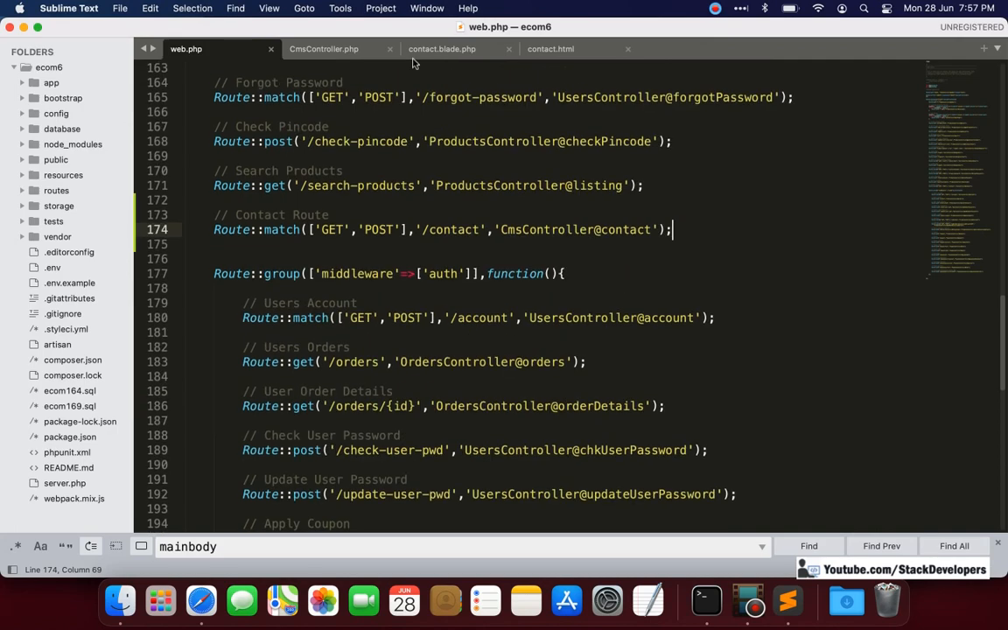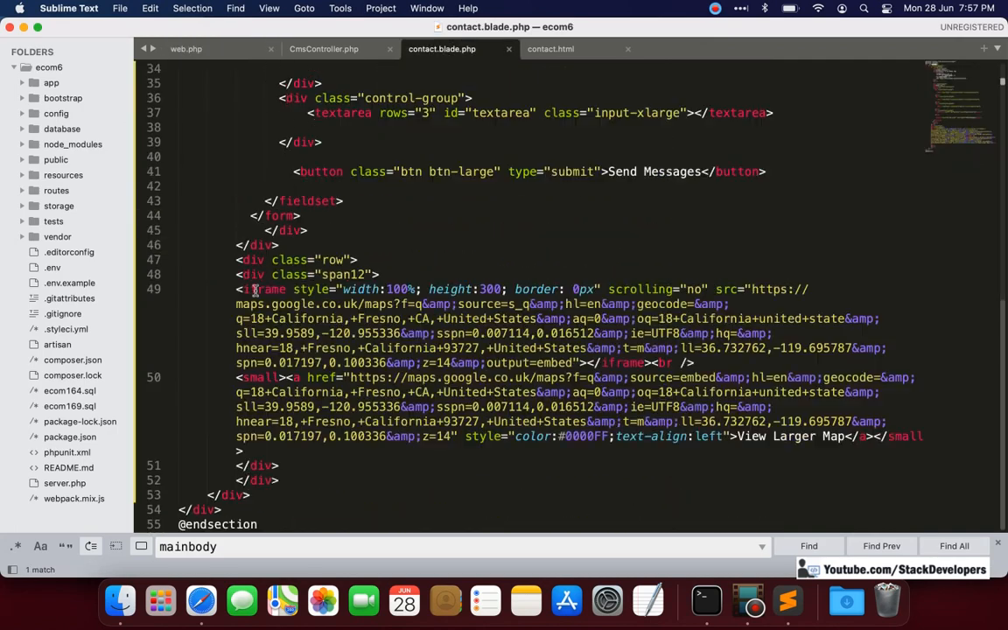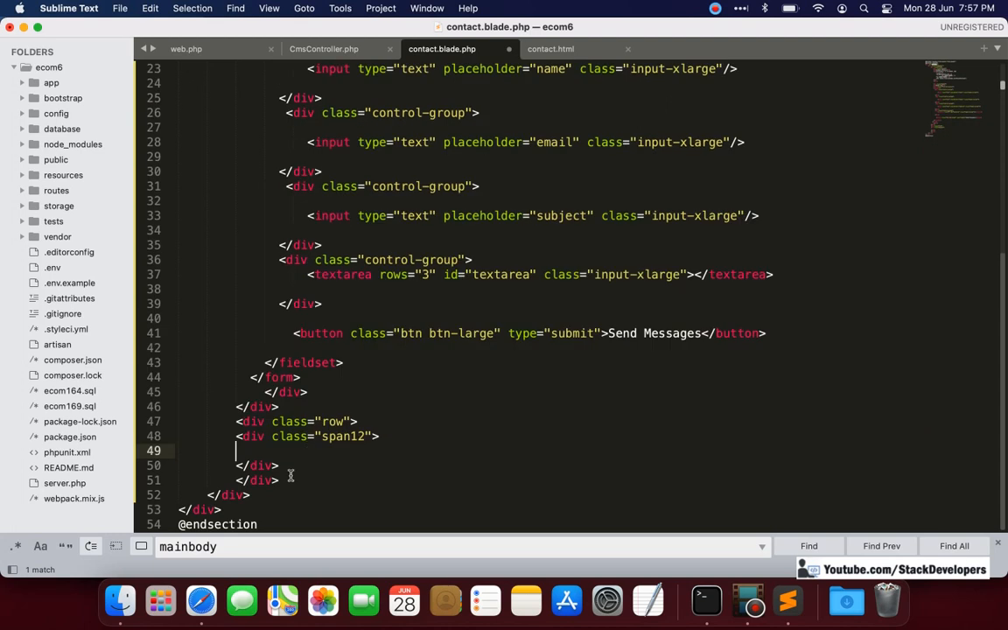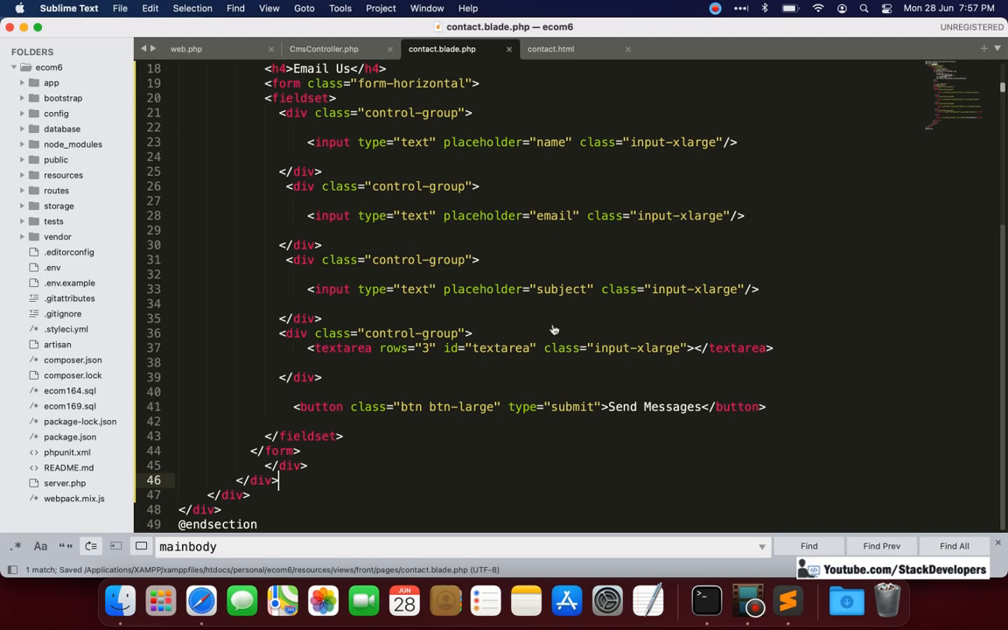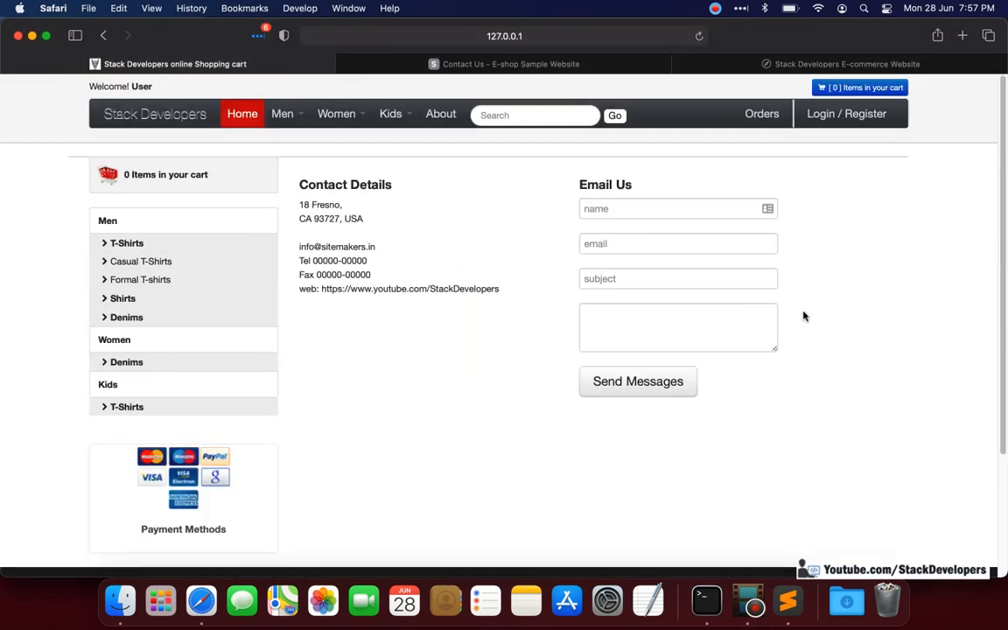You can also remove this one, it is not required. You can remove this iframe, this map. Remove this iframe completely, remove this one, and also remove this div row. Okay, so now it seems to be fine.